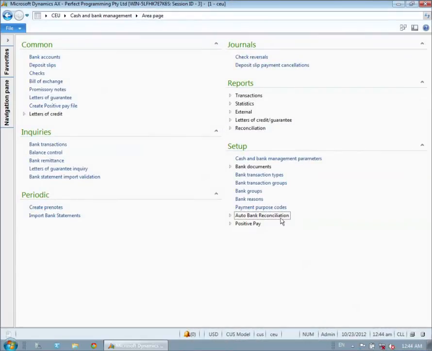Today I'm going to show you through the automatic bank reconciliation module, which is available from Perfect Programming and available for purchase on the PPAX web store. I'm going to start by talking about how an end user would use the module to import statements and actually do the bank reconciliation. And then I'll talk a little bit about how we set up that import and how a system administrator can do that rather than having to need a developer to write that format.